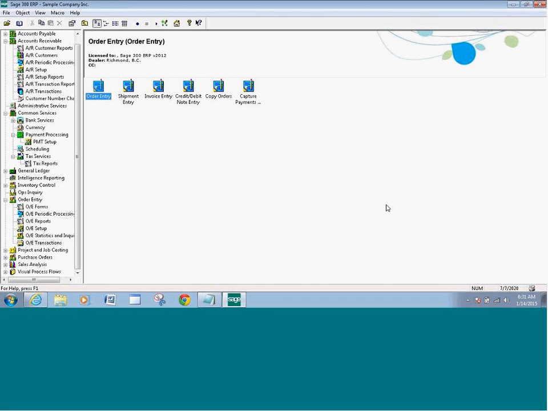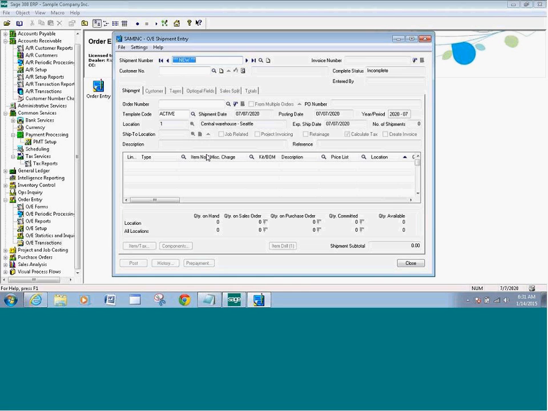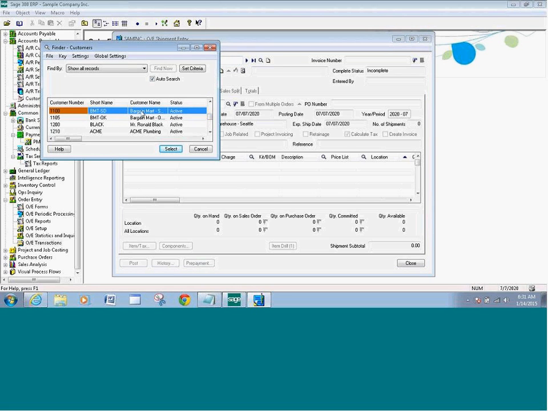Now what we have to do is ship the order. In order to do that, we'll click on the shipment entry. Our shipment number is new because it's going to take the next shipment number in line. In the customer number field, we're going to click on the magnifying glass, and we're going to select the Bargain Mart because that's the one that we've been working with.